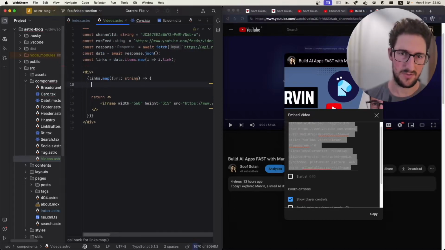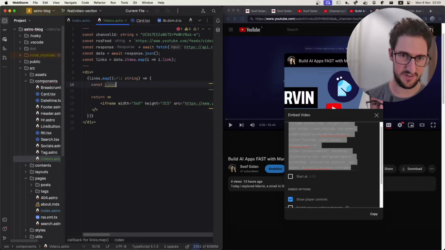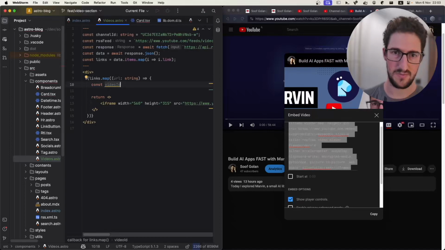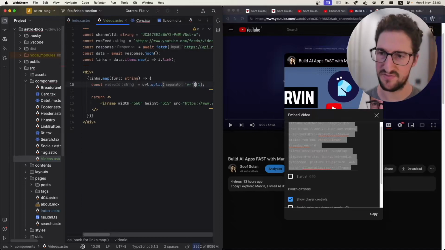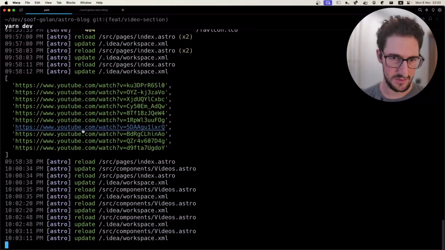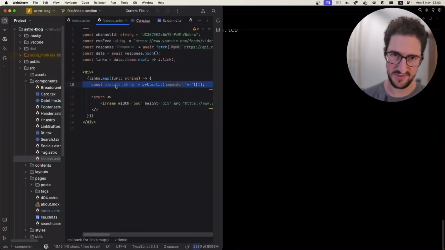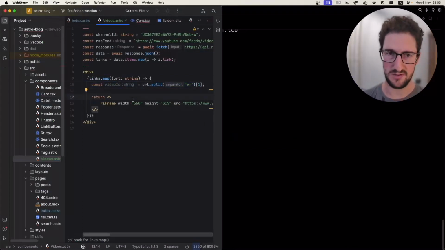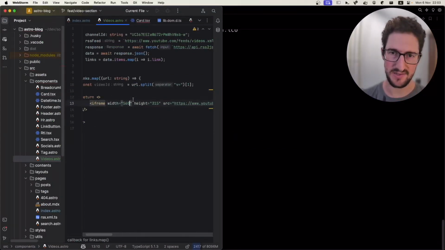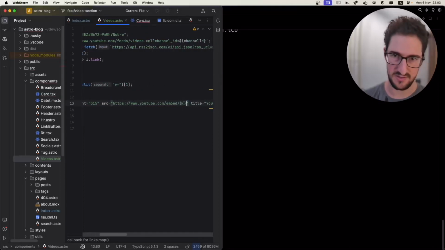So const video ID equals split on v equals. Is that true? V equals. Yep, sure. This is not running on untrusted inputs. This is just running on a fairly basic API, so we can just roll with this. And now we can go here and just embed this in.